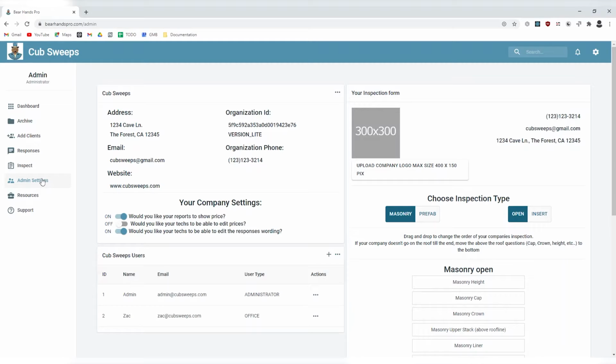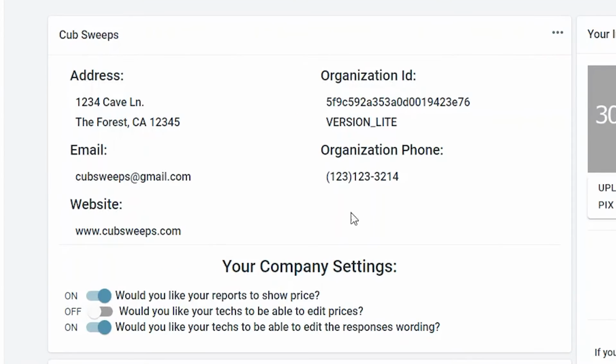So let's start by looking in the top left hand corner over here. This is going to be your company's general info. As you can see, my company name, Cub Sweeps, is up in the top left. Then I got my company's address. I got my company's email. Now this is going to be the email that you want to set up for your main office email. This is where the reports are going to get sent to. This is where the customers are going to reply to. So just make sure that's your company's main office email.